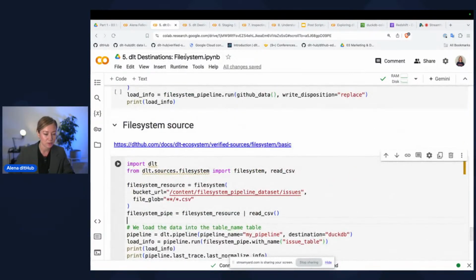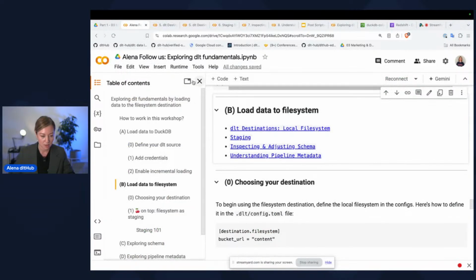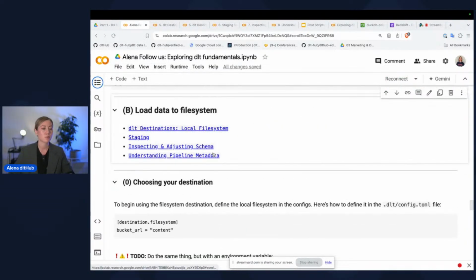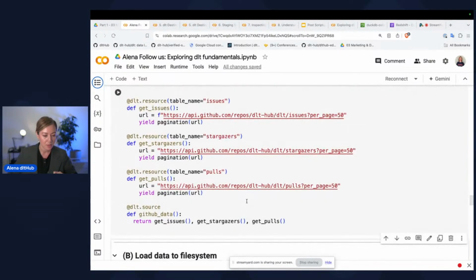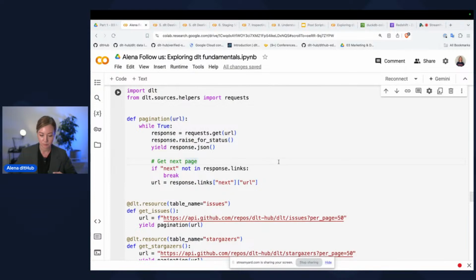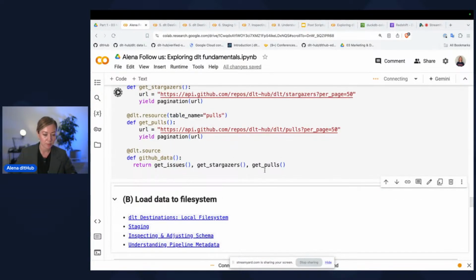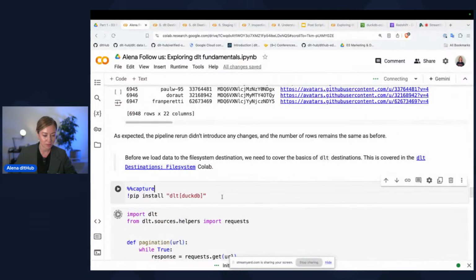That's it about the filesystem destination. Let's go to the follow-along Colab right now. We're going to do a small task. I will run the pipeline. You should run it before. Oh, it's just connected. Okay.